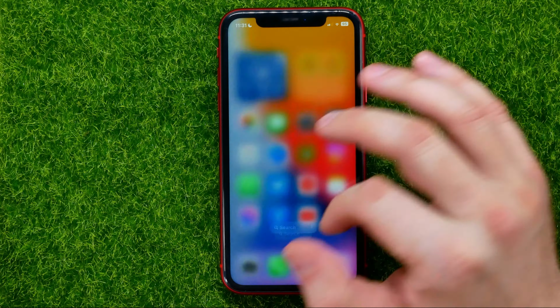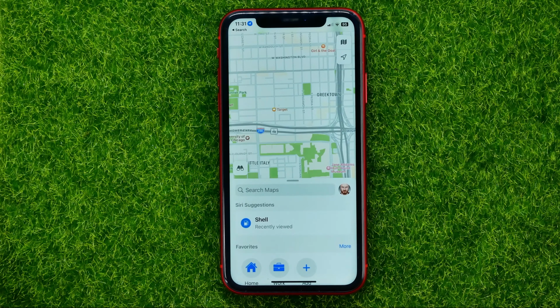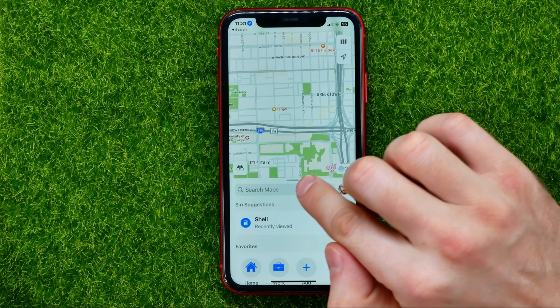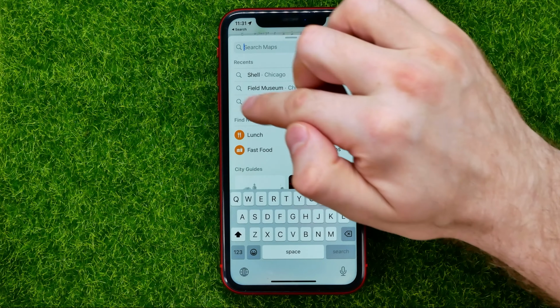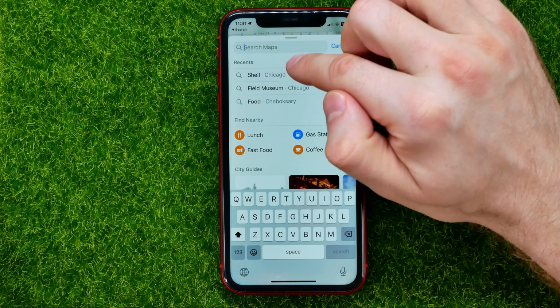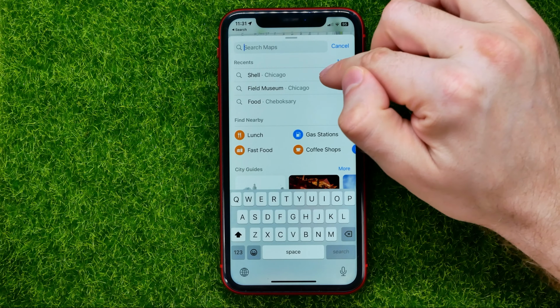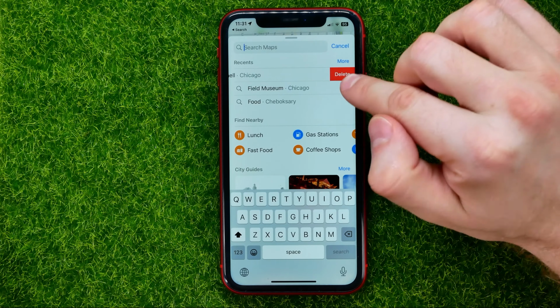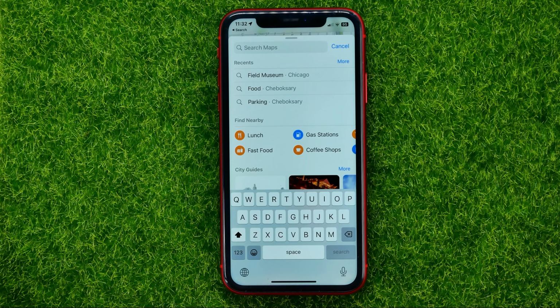So let's begin, and first off, open up the Apple Maps app and then just hit where it says Search Maps. It will show you your recent searches right here, just under the search bar. And then if you want to delete one single search, you can just swipe to the left on it to show the delete option, and then just hit on that to delete one particular search request.